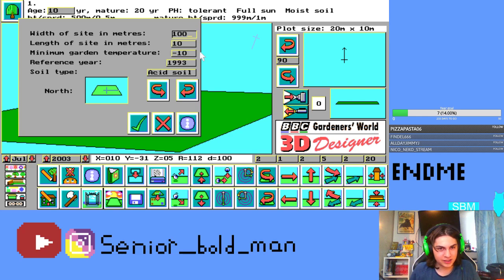Alright, so I guess this is a control panel for your plot, so you can make accurate plots.